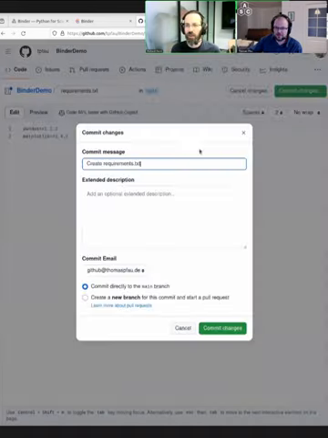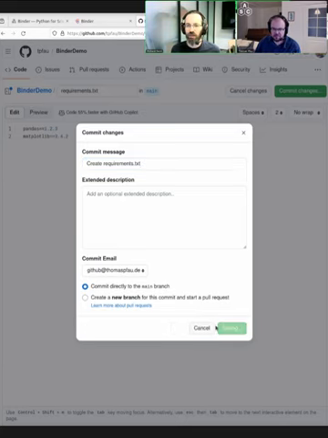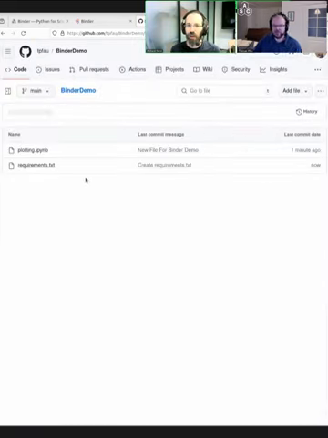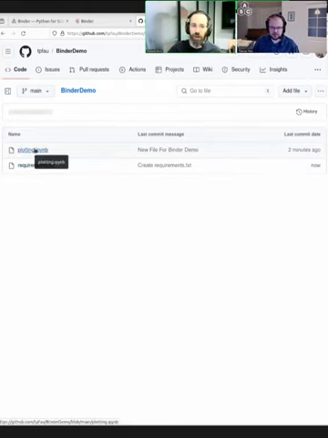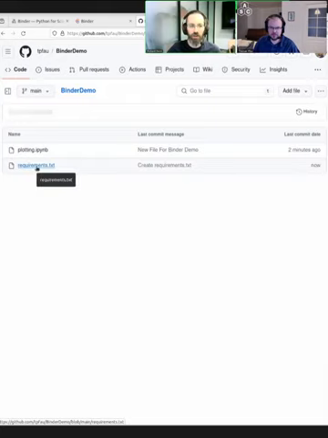So we can click commit changes. It gives us some standard message to create the files. We can do it and we click commit changes. And now if we look at our code, we have plotting.ipynb and requirements. So there we go.